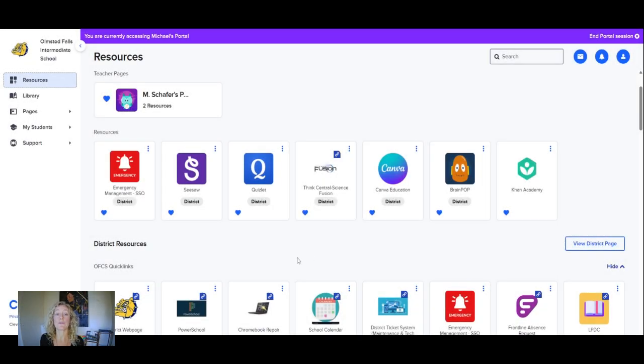Today we are going to be reviewing the Clever dashboard to give you a few tips on how to make your application sharing a bit more successful with your students. So in order to find your Clever page, you can go to the quick links in your bookmark bar and click on Clever and it will bring you to your resources.